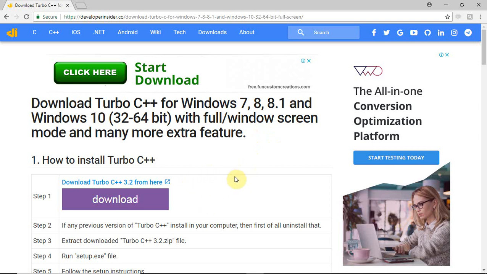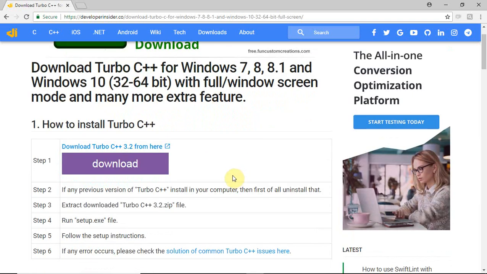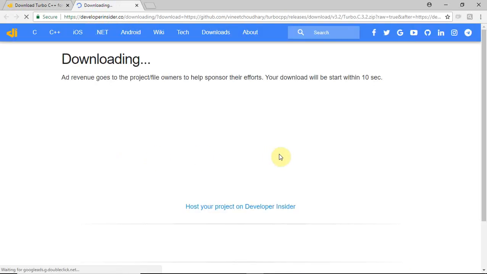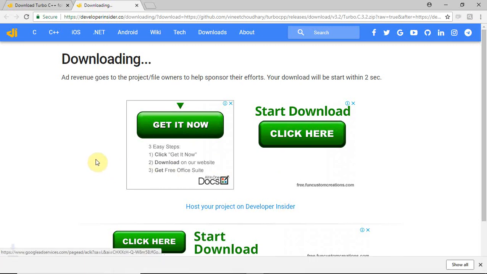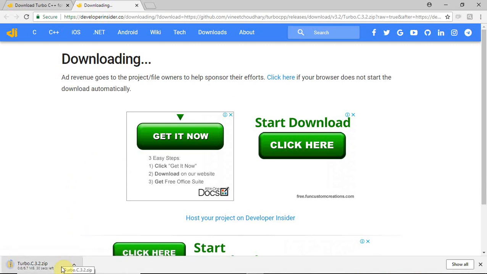Just click on download, and there you have to follow the steps. I click on download. So it is an easy process. Here you can observe a zip file is going to be downloaded. This is Turbo C++ 3.2 zip that is downloaded. Just click on this.